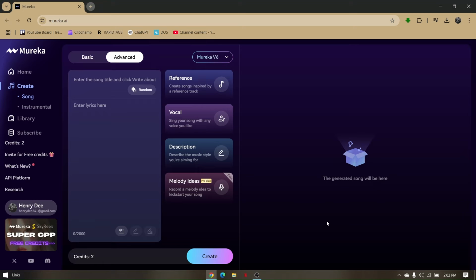Beginner's Guide to Mureka AI. Now, Mureka AI is an actual platform in which we can generate any specific imaginations that we have, or any songs that we have created, turning them into a result.